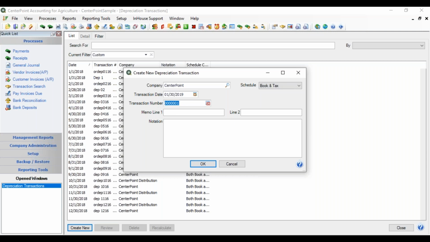In the transaction number, we could have a numbering sequence that updates that number, or we can just enter what we want for this particular one. There are memo lines and notation available, and the schedule up in the upper right is only if you're using the depreciation module. You're going to click OK.